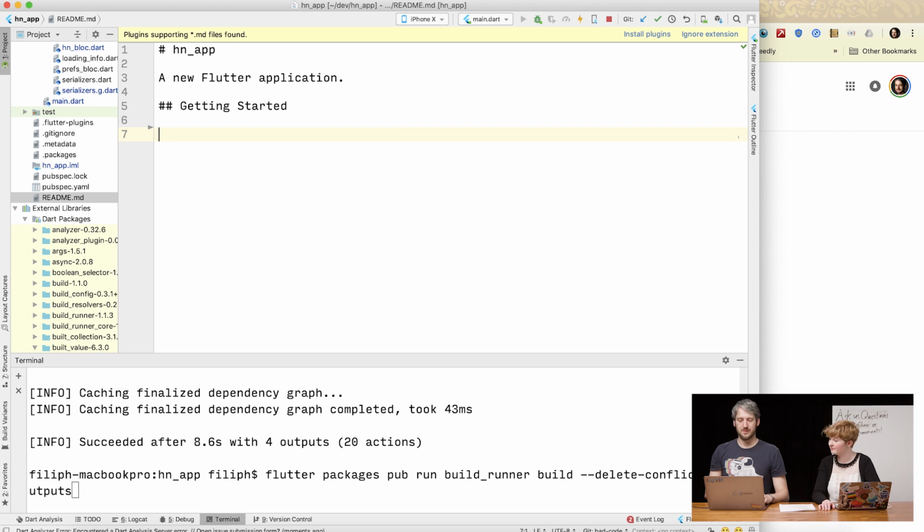Ooh, new Flutter applications. No. Okay. Hacker news reader app in Flutter development. I can't.